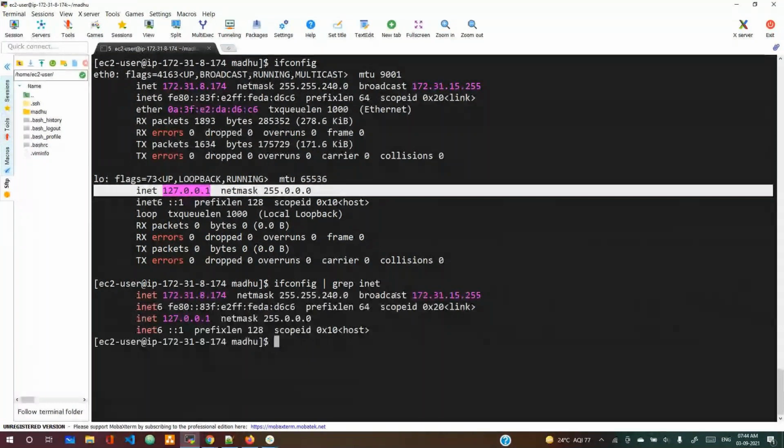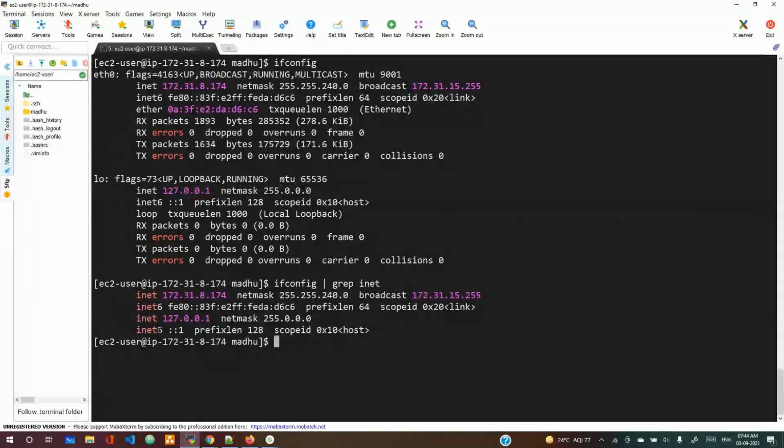Okay, now we can grep inet. But in this case, what happened now? inet6 also came, but we did not search for inet6. This word is matching, and that's the reason it's printed.